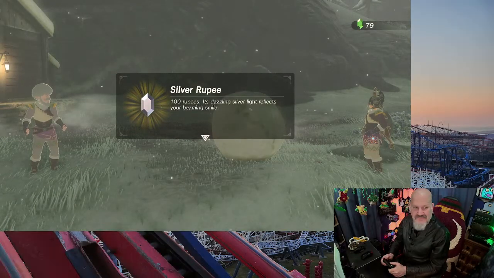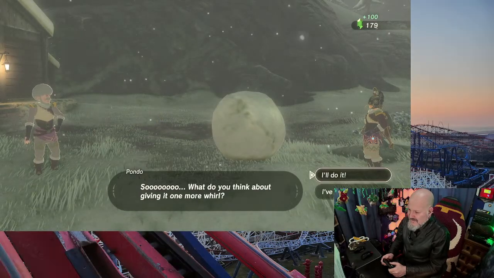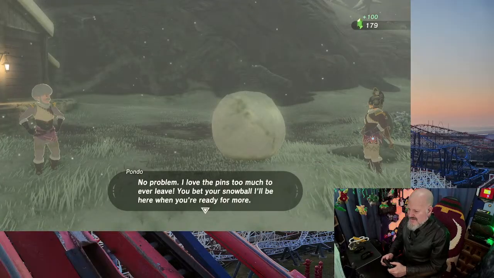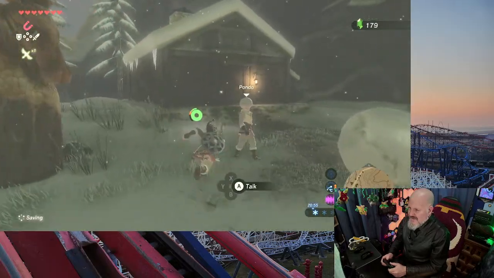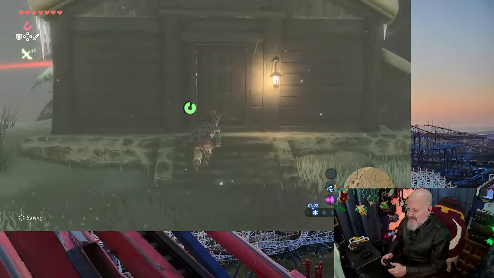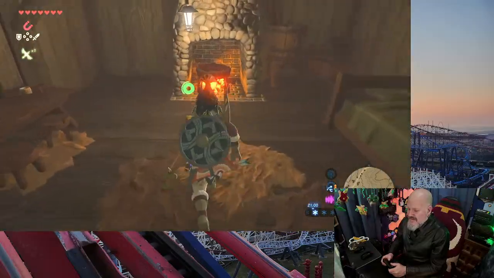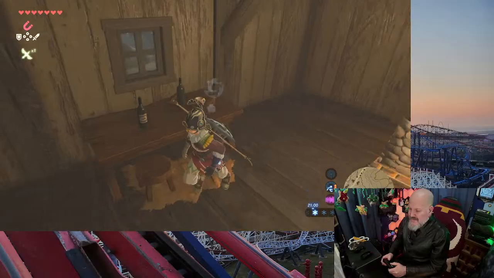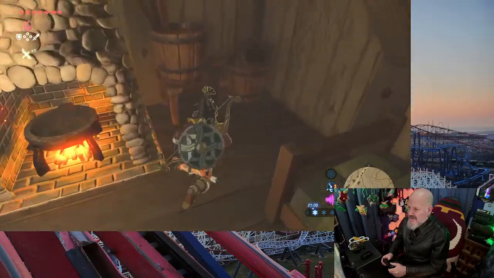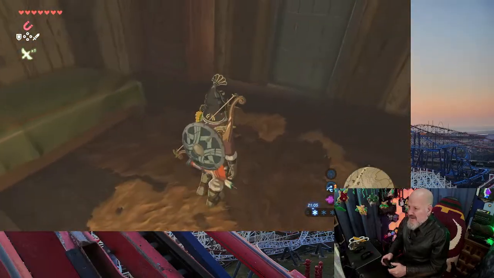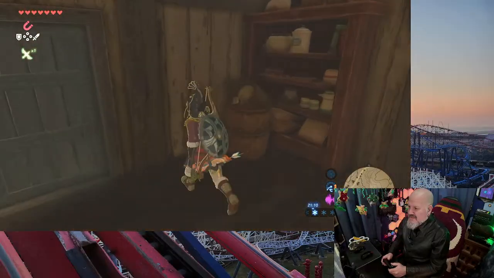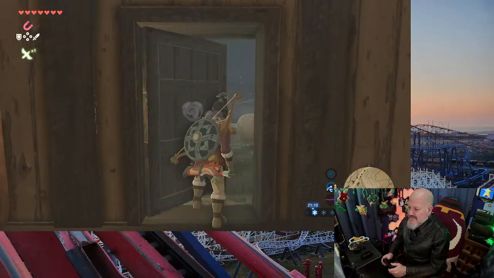Silver rupee. Voila. I've lost interest. Right. Yeah, I think you can go in his house. I think he's not got much in here. There's a bed, a few bits, but there's not a lot in his house. He obviously lives a very simple life.